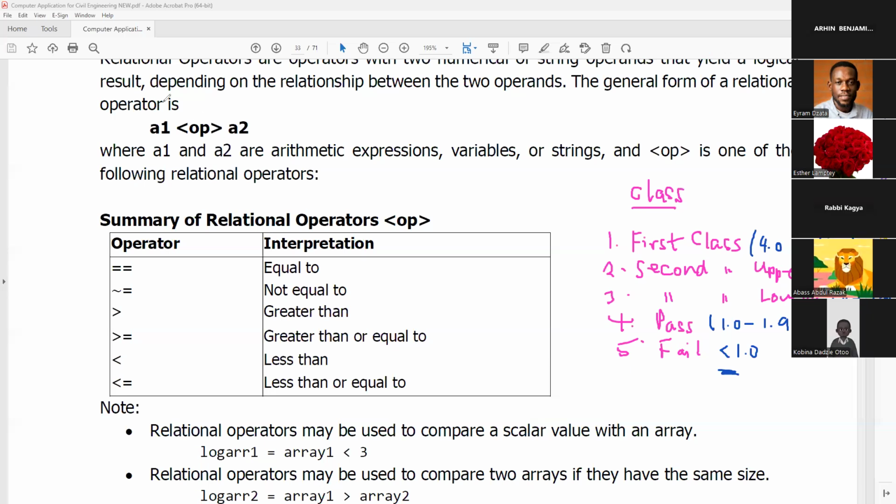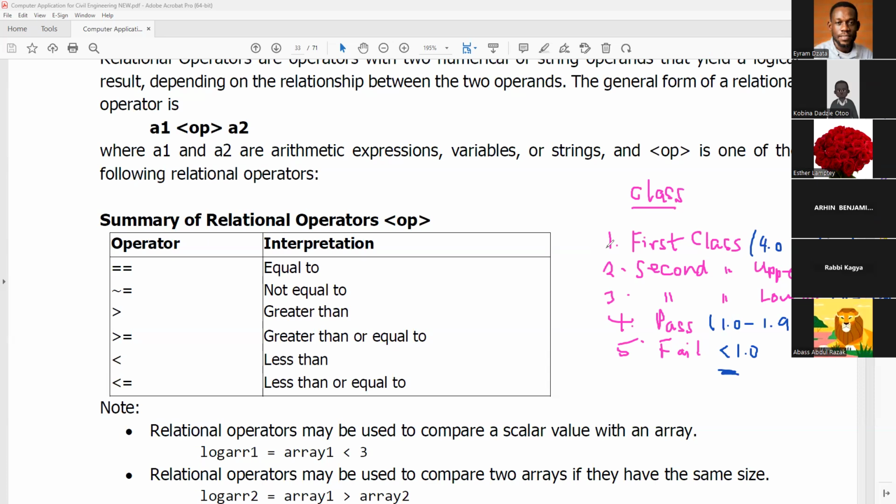Are you following? Yes, Benjamin, your hand is up. Sir, please, it seems your voice is quite low. Oh, really? Yes, please. Yes, sir. The earpiece is closer to my mouth, though. It's clearer now, sir. Okay, all right.